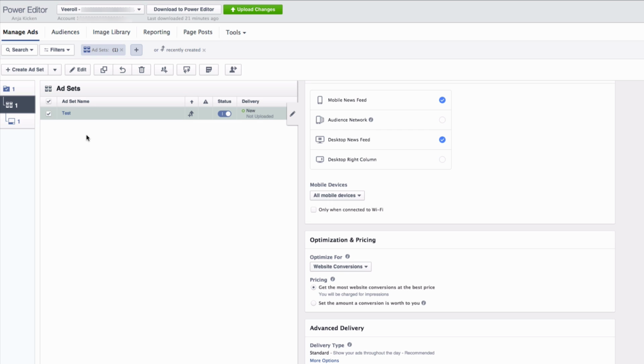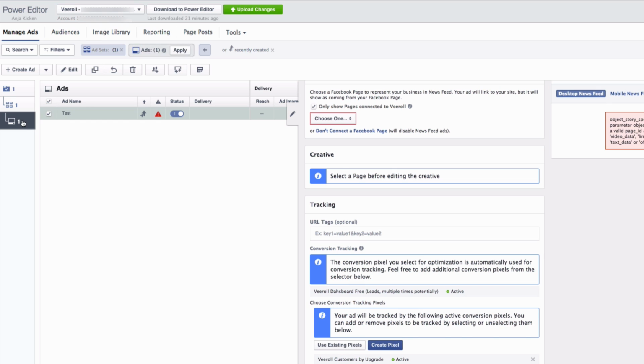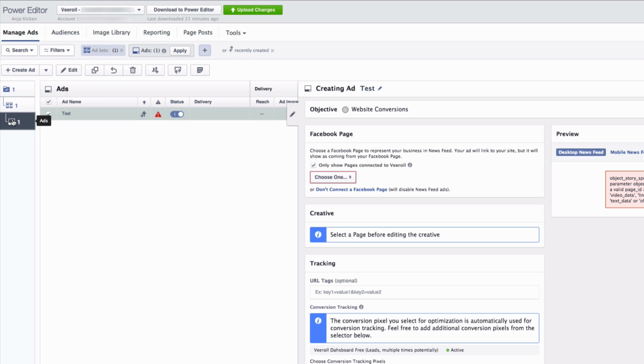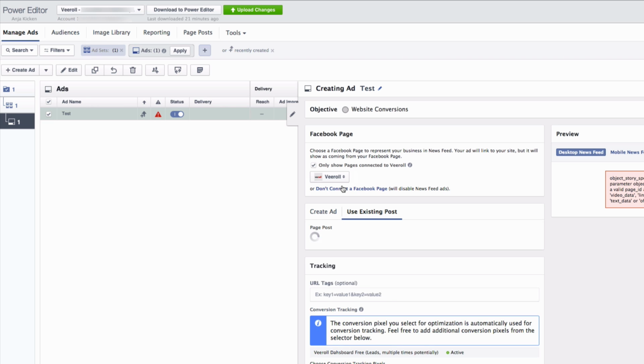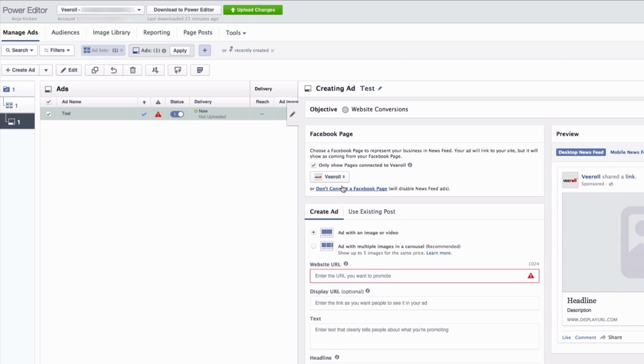All right, so now it's time to go and work on our ad. I'm now inside the ads area, and first of all, I'm going to start with choosing our Facebook page. So if you have several pages, you can choose which business page you want to use for this ad.